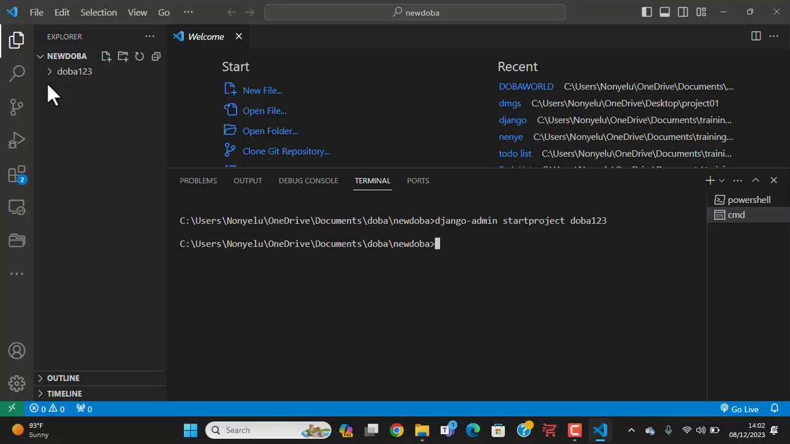Now, if you look up here, you are going to see that I have a folder created, and this folder has some files within it and one other folder, which is double 123. So this is my project, and then this is python manage.py. This manage.py will help me run my commands to operate my Django application. We are going to be looking at manage.py from time to time. We are going to use it to run our server, to migrate, and to do other Python work.